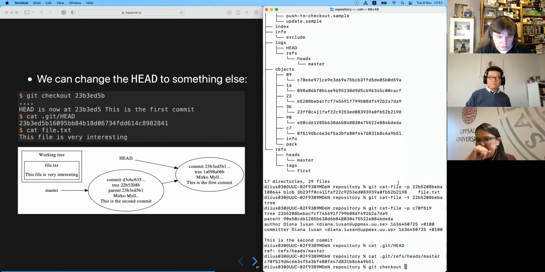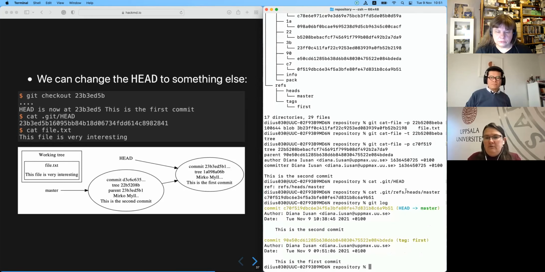Actually, I do not remember what the hash sum of my first commit is, so I'm going to introduce you to another command. I want to just do git log, which lists all the commits that I have done in this master branch, and I'm just going to copy this hash.